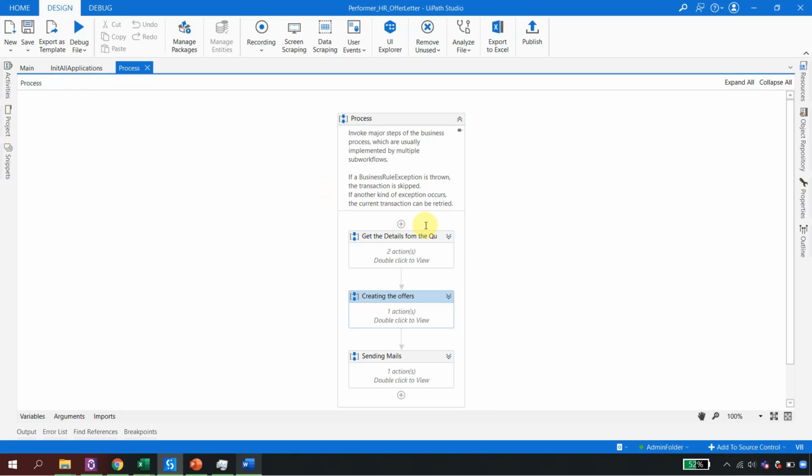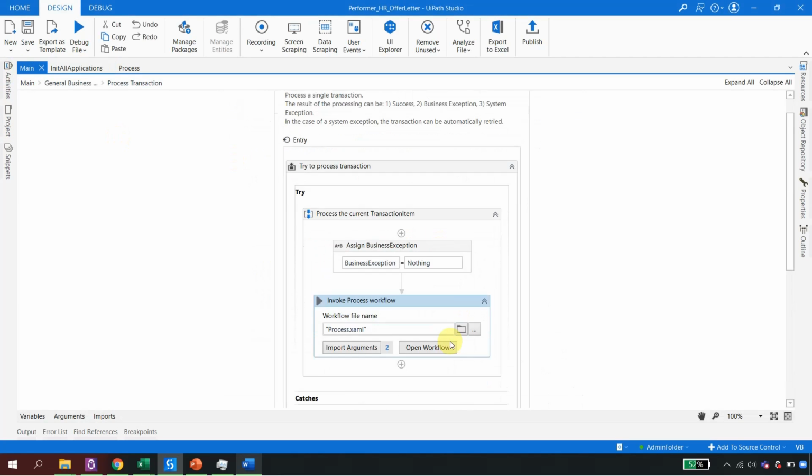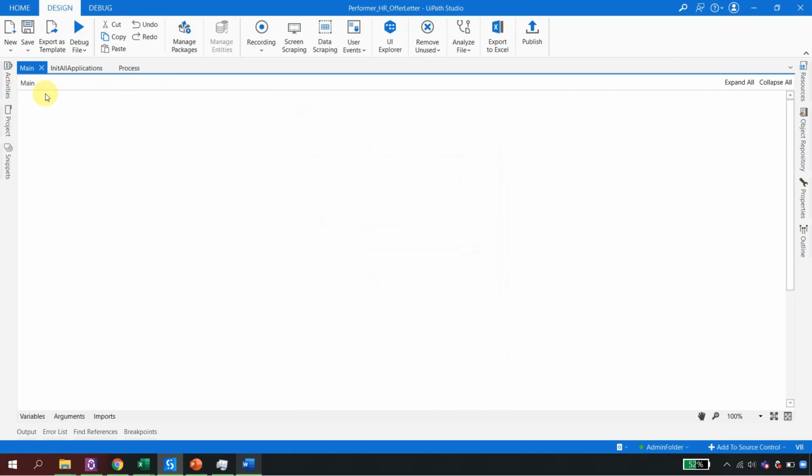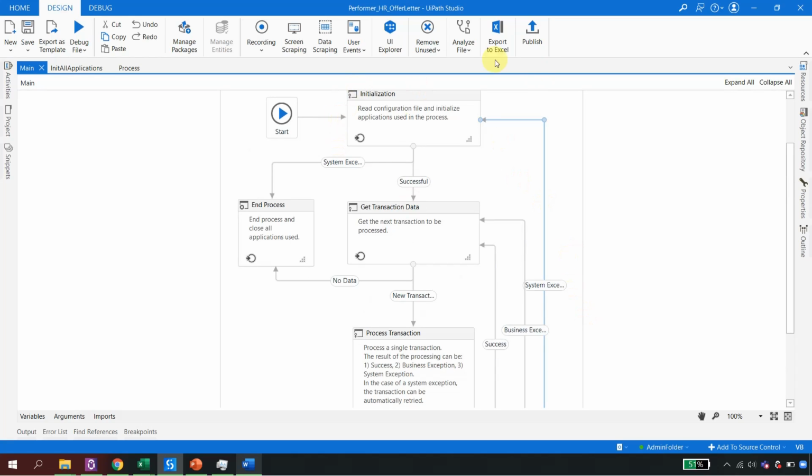Okay, so Process.xaml is the place where you are going to handle the business exception and take care of the system exception also. If you go back to your main process, you will see that from this Process.xaml, if you get success, you get the new transaction. If you get a business exception, you get a new transaction. In case of system exception, you go and initialize everything again, right? But I would have to tell UiPath that this is the business exception and this is the system exception.